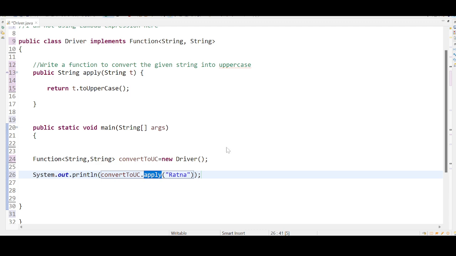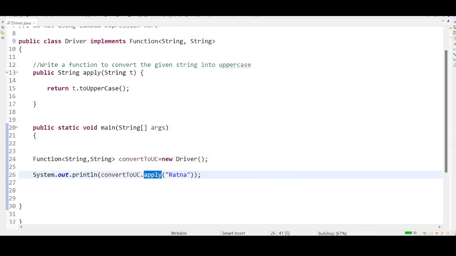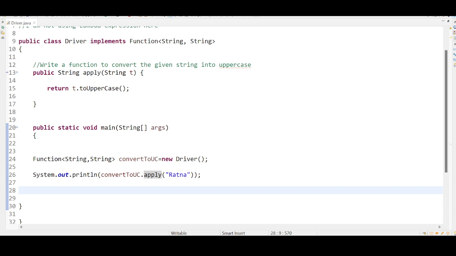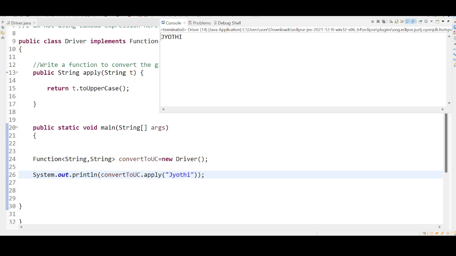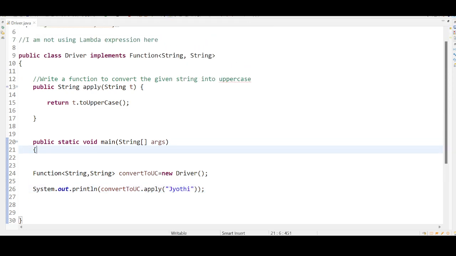If I run this code, the output is going to be in capital letters. So Ratna has been completely converted to uppercase. If I pass Jyoti here, Jyoti will be converted to uppercase. Whatever string you pass is converted to uppercase. So we are done, and this function has been written.